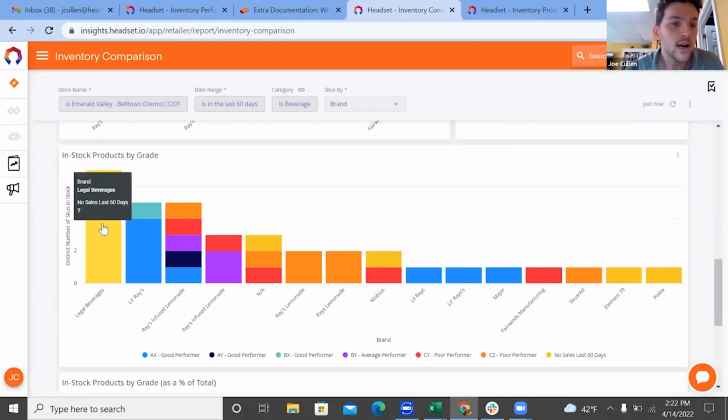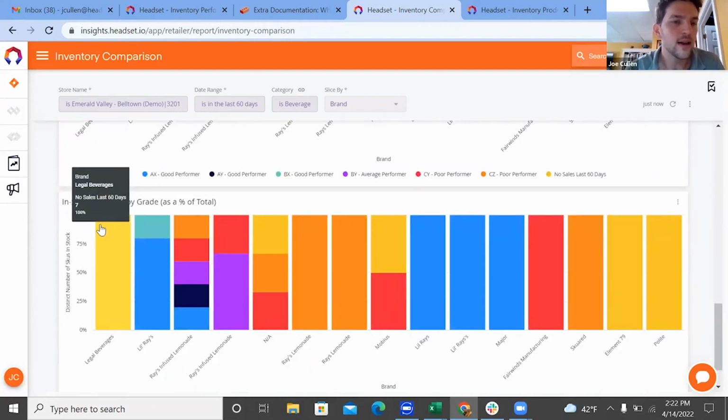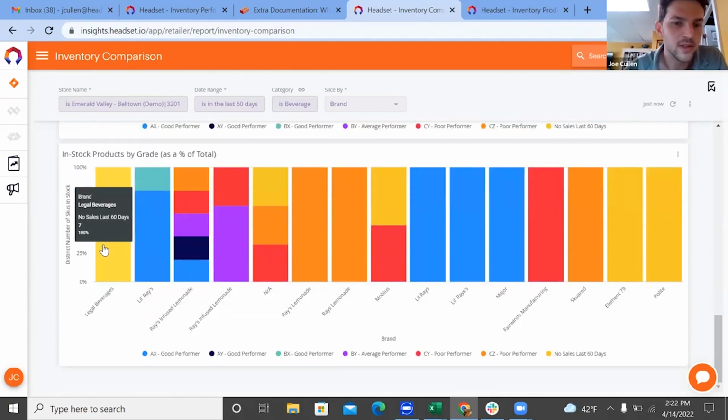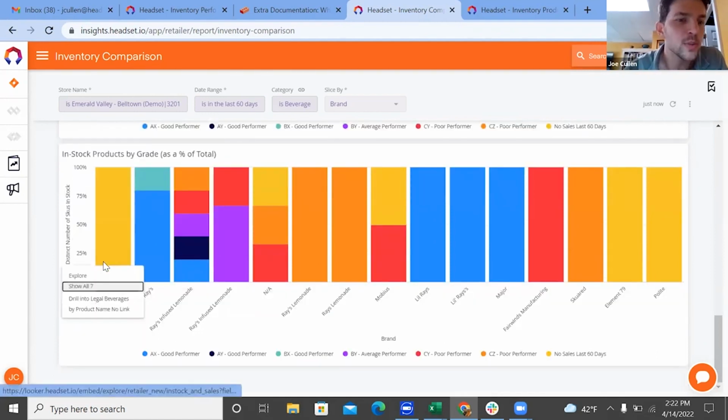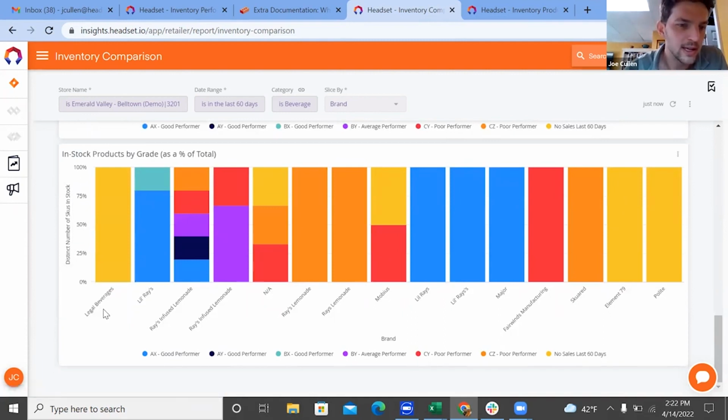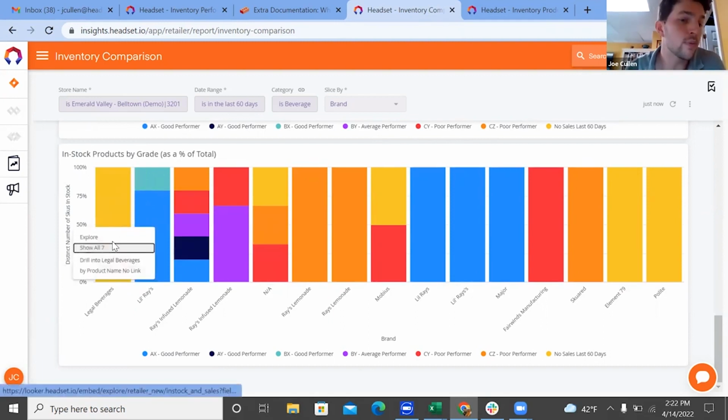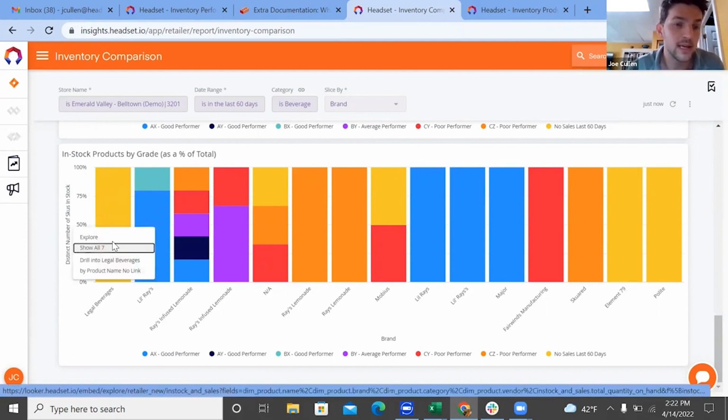This is the number of SKUs within that category, and this is going to be the percentage of SKUs. So 100% of my SKUs within the legal beverages brand are products that don't have sales, actually. So these are ones I would definitely, as an inventory manager, be keen to look at further to see what's going on, why aren't they selling.